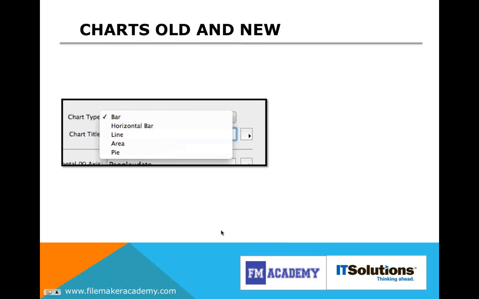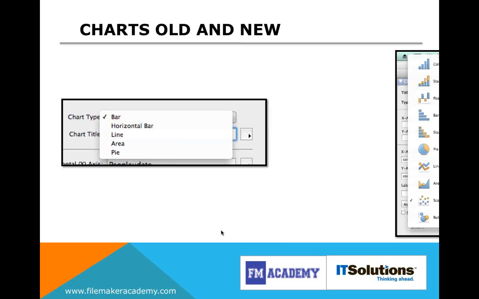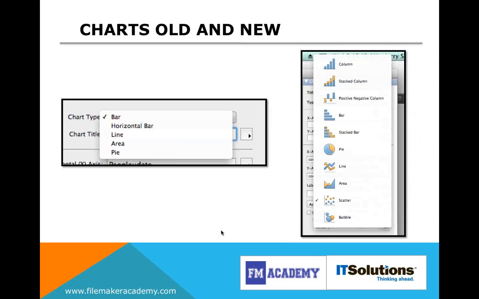In FileMaker 11, FileMaker introduced 5 different types of charts: the bar, horizontal bar, the line, the area, and the pie chart. In FileMaker 12, they have doubled the number of charts that are available. This is the list of charts, plus with the new emphasis on the visual in FileMaker 12, in addition to just the name of the chart, you get a small icon reminder of what each chart looks like.